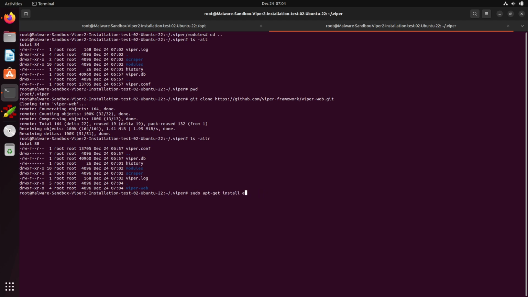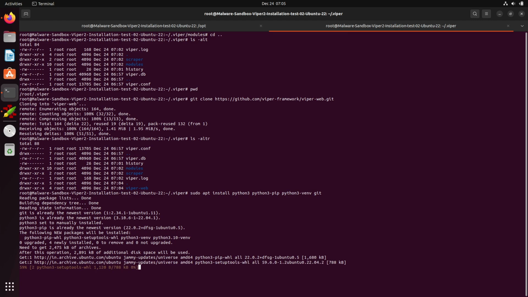But before that, we have to create a virtual environment, because whatever Viper dependencies we install will be stored on the Ubuntu framework and Ubuntu infrastructure, not in a virtual infrastructure. So for that, we have to make specific changes. What we have to do is install specific Python repositories in the infrastructure. So this is the particular command which will search for Python 3 pip and Python 3 venv, which is a virtual environment kit. So let's install it.